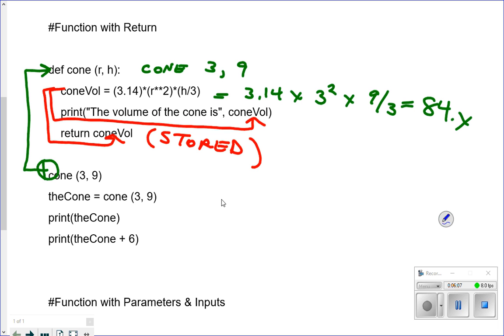Now, that return volume, if we read our next line of code from here, it's going to go right back to this, the cone(3, 9). But rather than have to run that entire thing, it's going to take that return value and plug it in here. So our return cone volume is going to actually become this information right here. It's going to be assigned to the cone, and then the cone will be printed here. And then we can also call back to it as many times as we need to, like here.